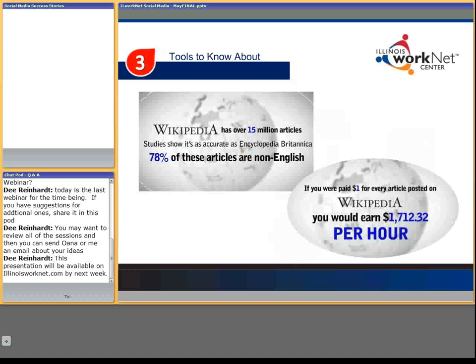And so if you were paid $1 for every article posted, you'd make $1,712 and some change per hour. So that's pretty serious money. So just to give you an idea of why you should know about these things.